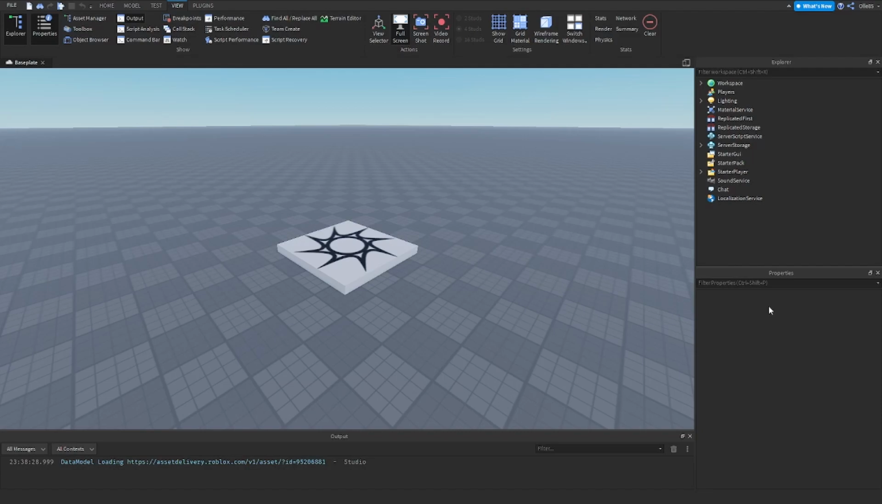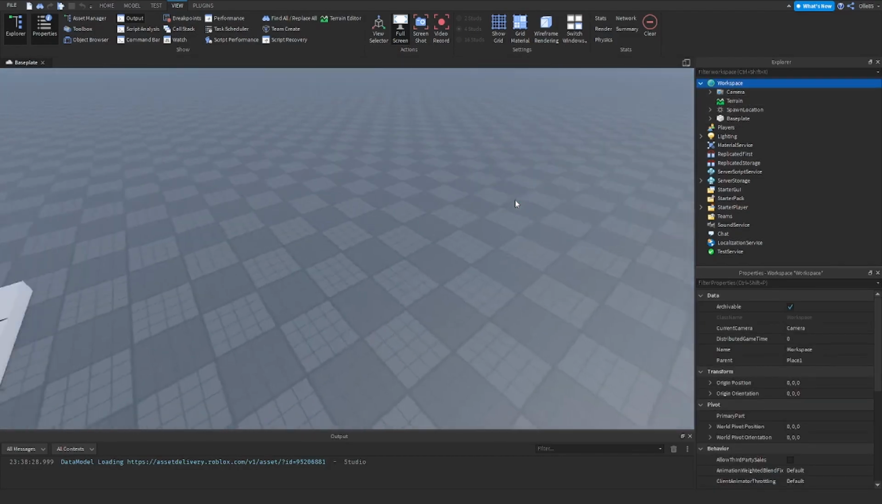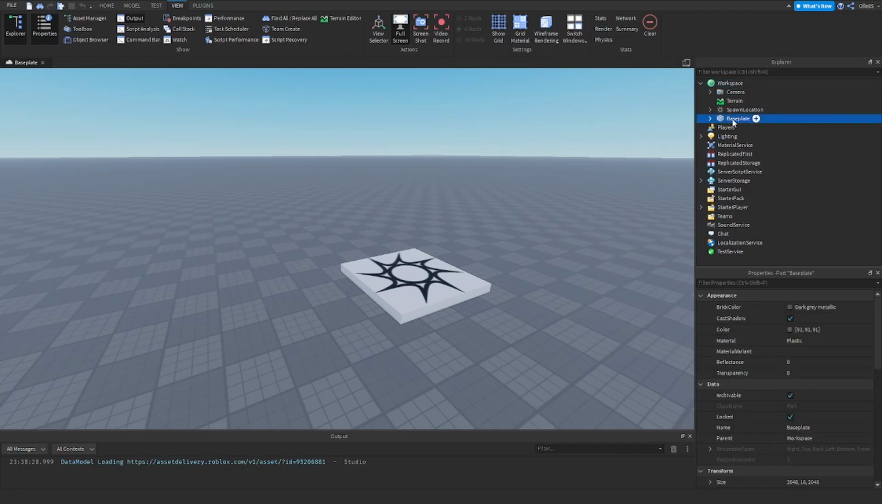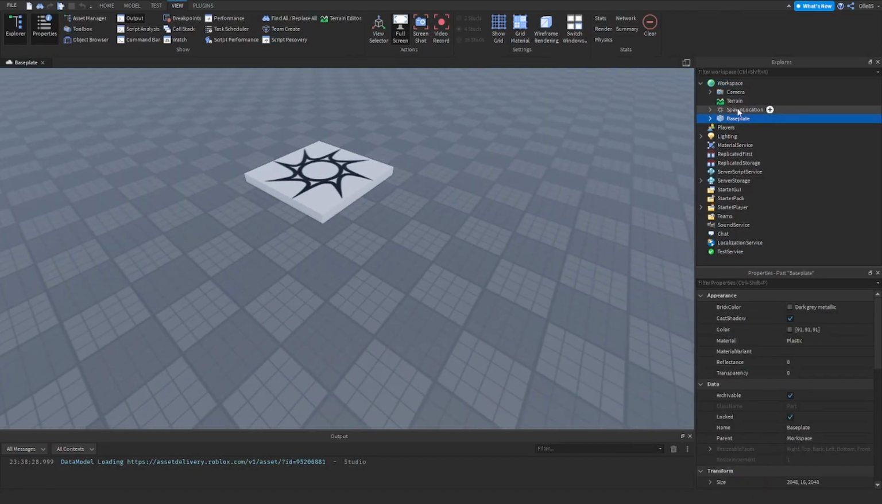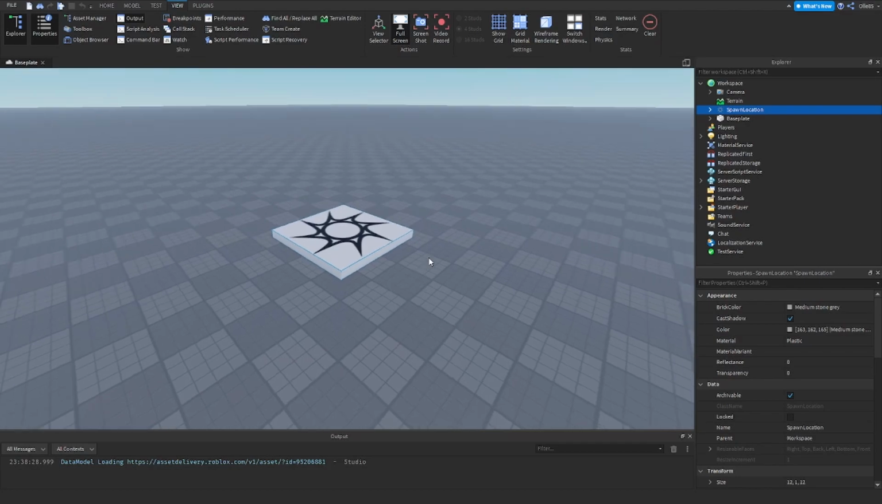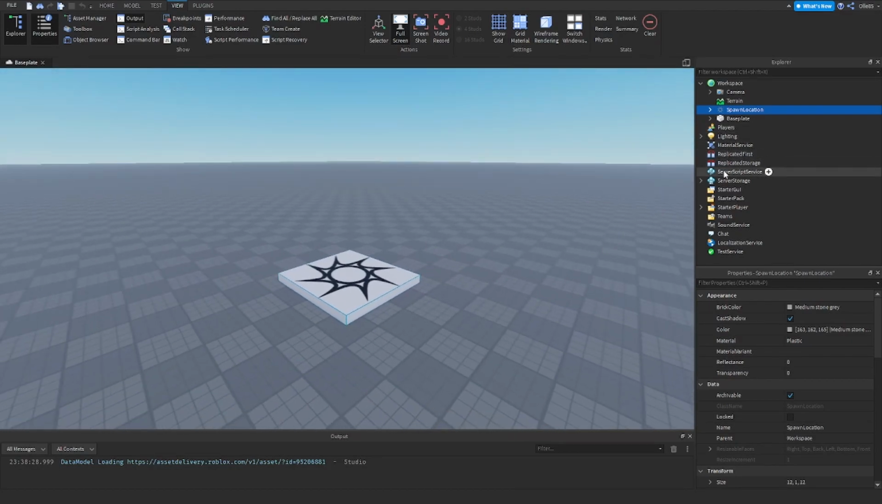So the Explorer, inside here you will see it's like folders with everything inside. So inside workspace, the workspace is everything we see. So we have a base plate and a spawn location, and the rest of these things I will talk about in a later video.